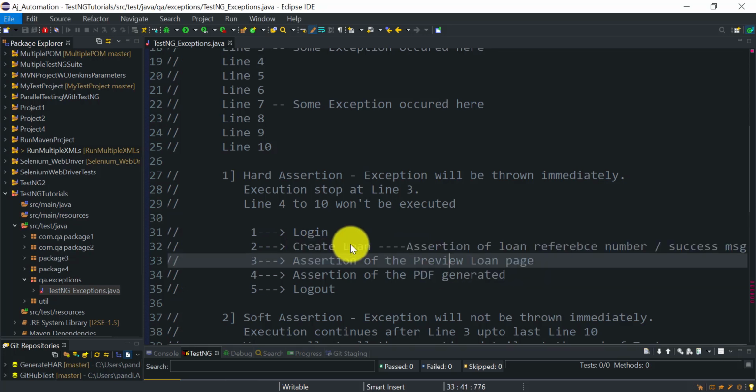So when I created the loan, I am doing some assertion at the end: assertion of the loan reference number, or we can say the success message. When the loan is successfully created, you will get some success message on the UI that I can assert, or I will get some reference number also with the message. So these two things we can verify or assert at the end of create loan.